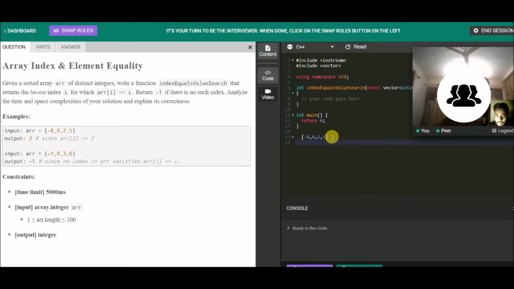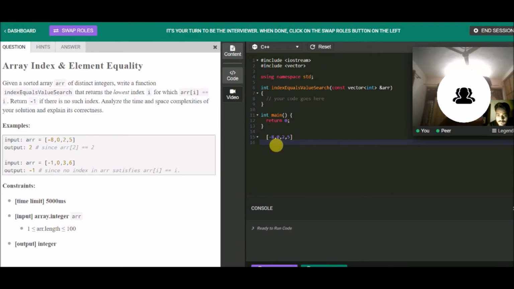In this case the mid will be 0 plus 4 by 2, so it will be 2. In this case we did find our index. But let's take the second example, that is -1, 0, 3, 6. Yeah, so here 3 is not equal to 2, so mid. But in this case, how can we decide whether we should go to the left or to the right?